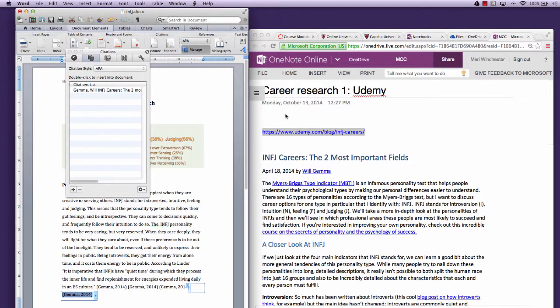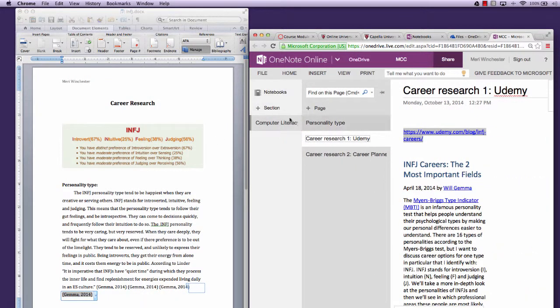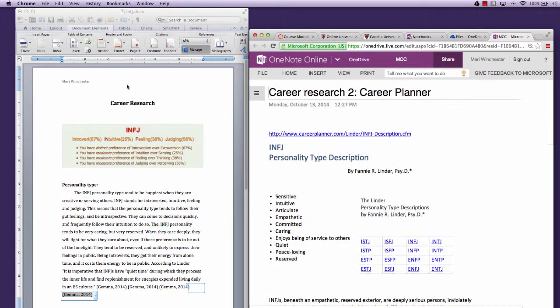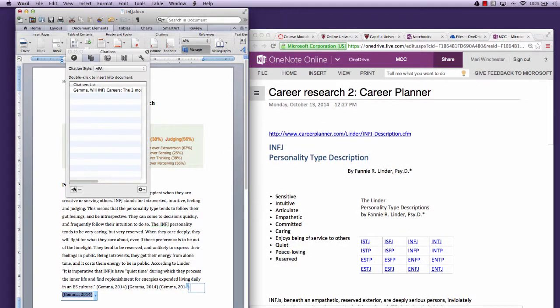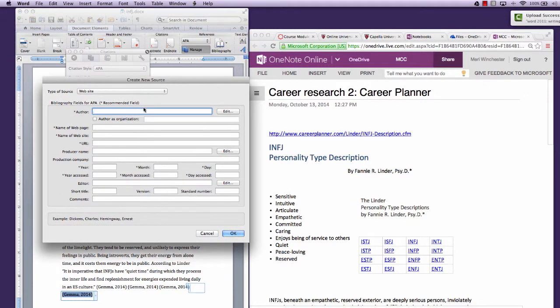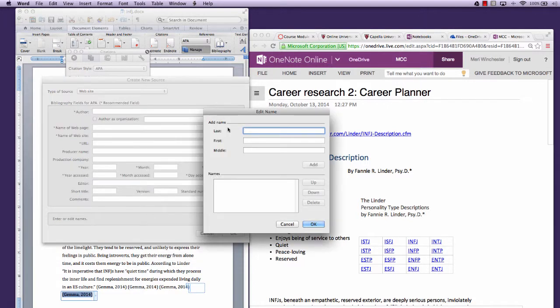source that I want to add for this paper, and that would be from my other source that I selected. So I'm going to choose Manage Source, hit the plus sign, and again, this is a website, so I have all the information that I need right here. And I like using the boxes to make sure, the input areas, to make sure that I'm putting things in the correct order. So last name first, and I'm going to hit OK.